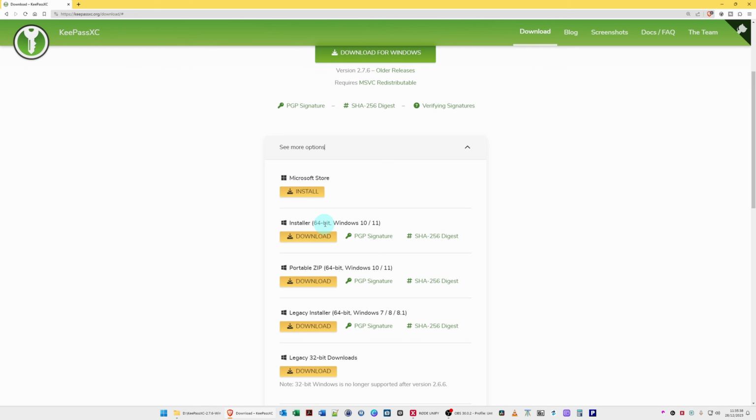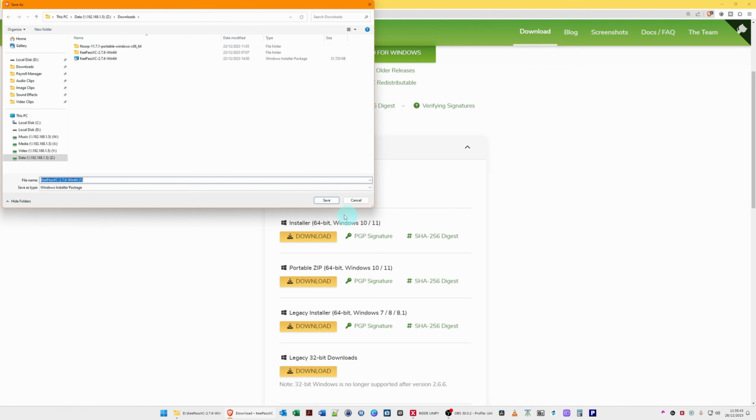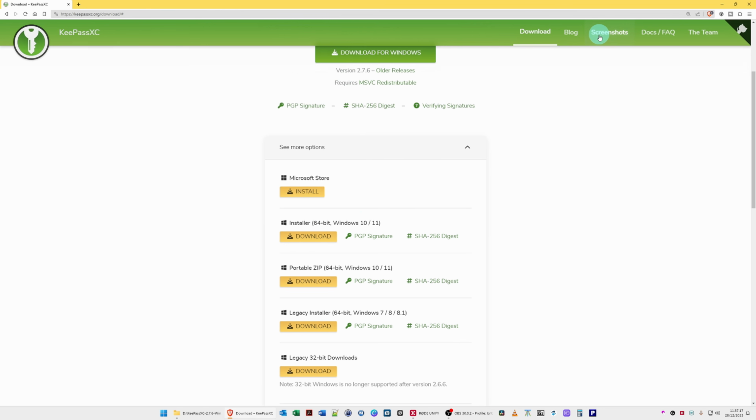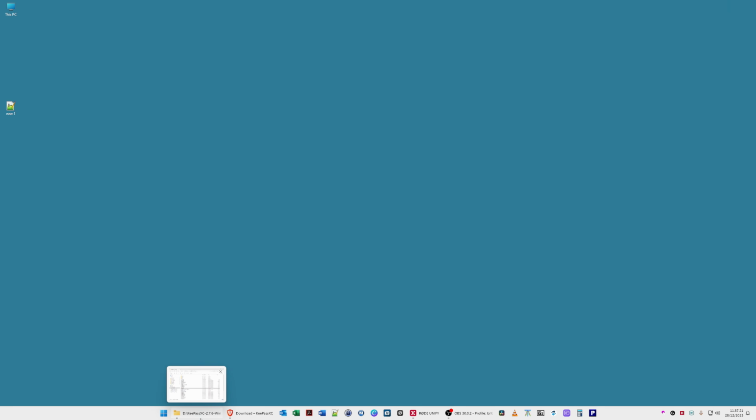I'm using Windows 11 and it's a 64-bit PC, so I've already clicked download, and you'll see the pop-up window giving you the option to save the installer. I've already downloaded it, as you'll see here, KeePassXC 2.7.6, and it's Win64. So I'll just cancel this save as window, and then we'll come out of that website.